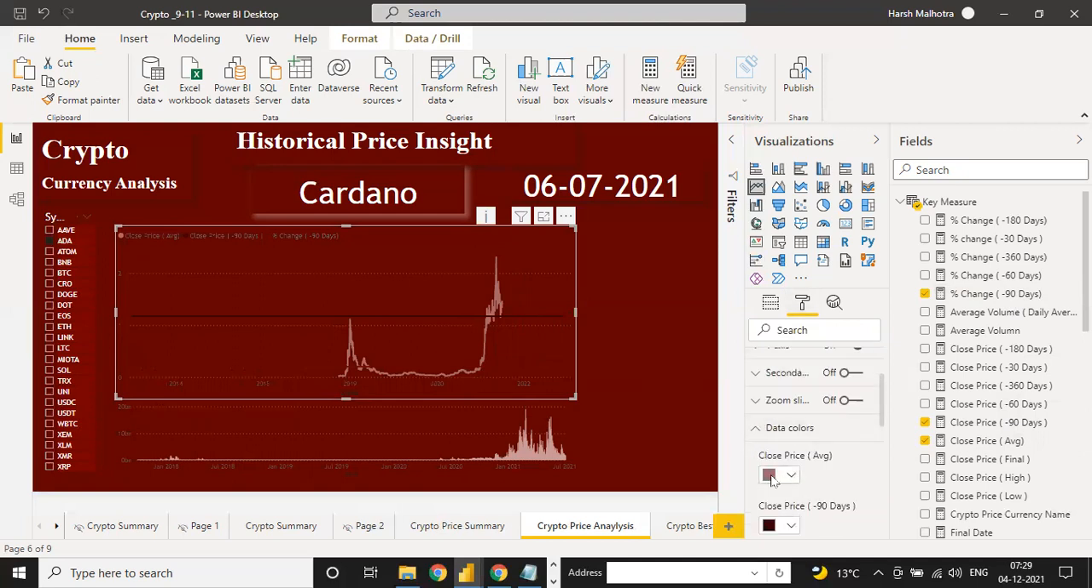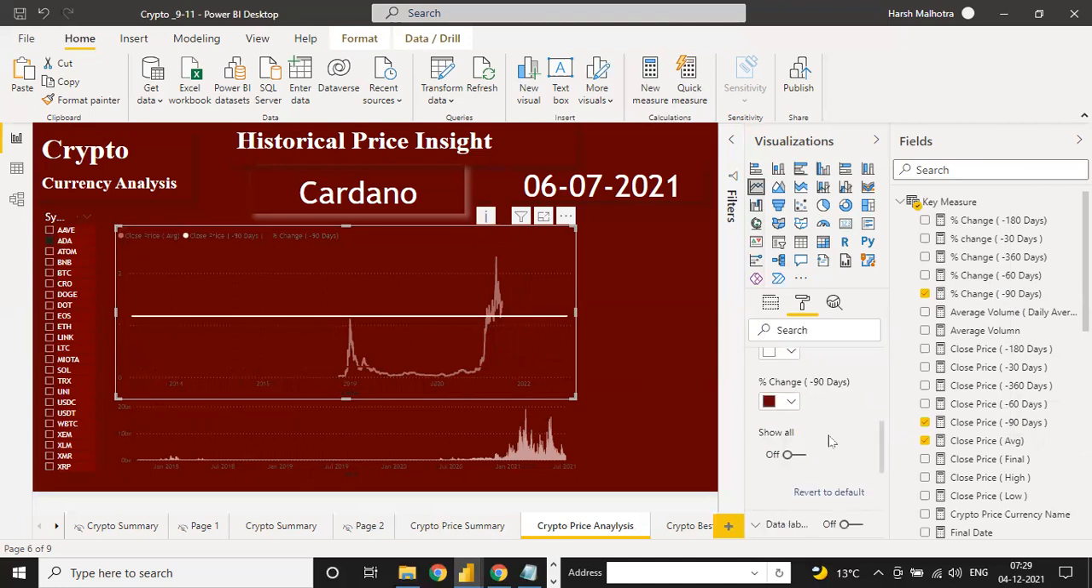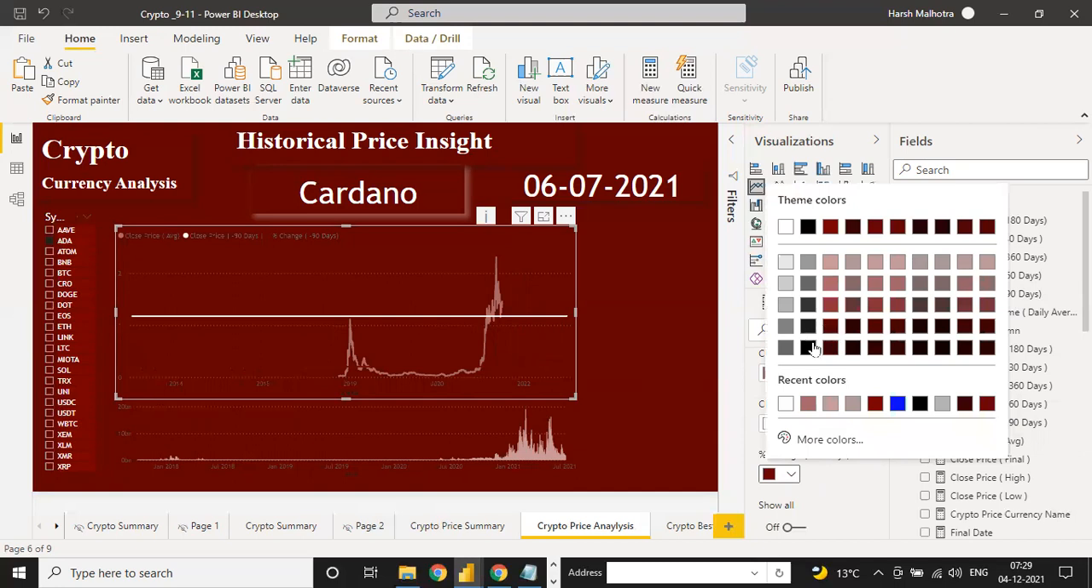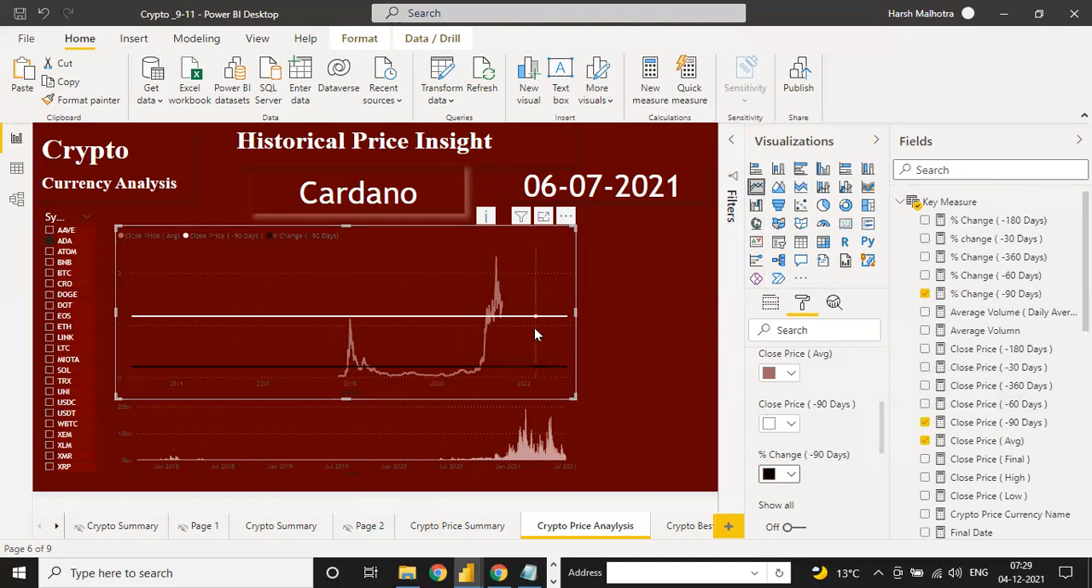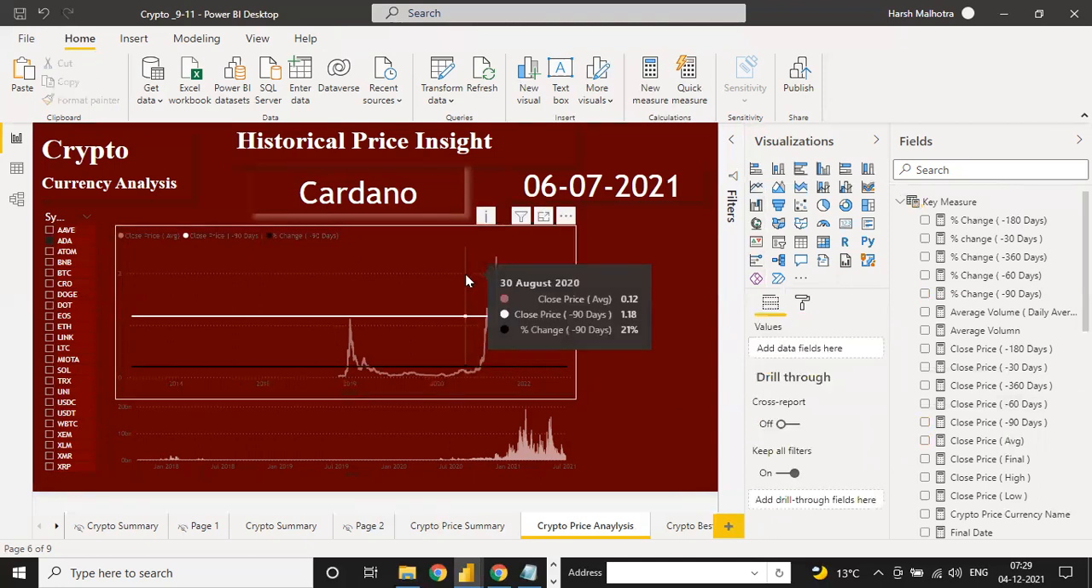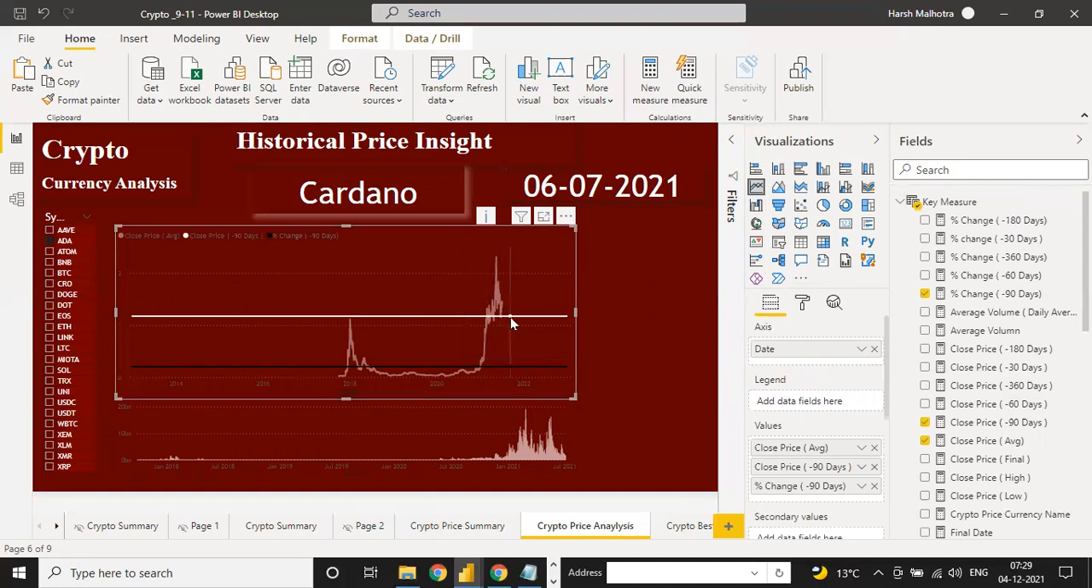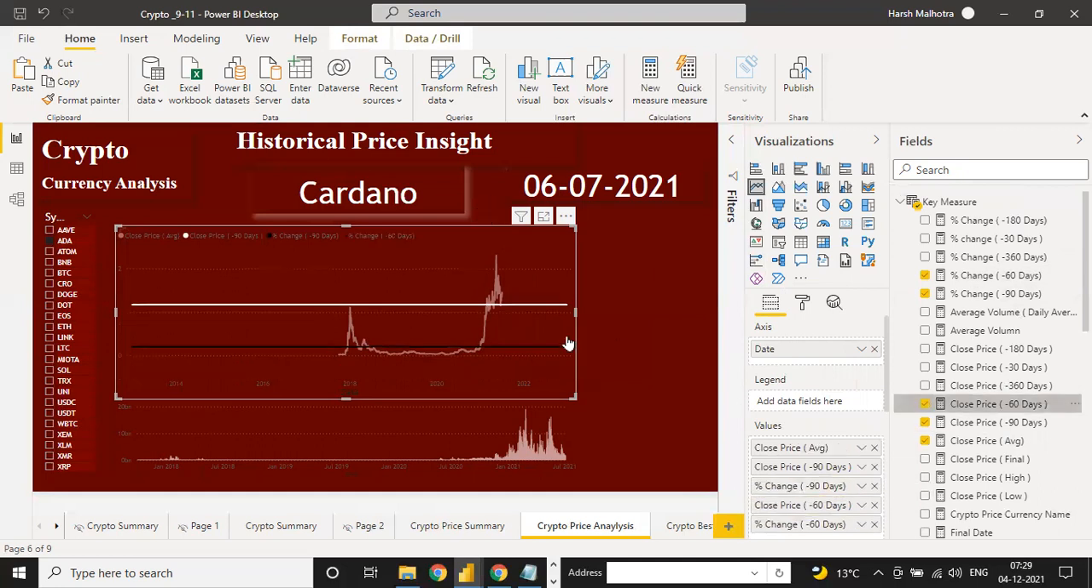Or you can go to this data color, close price high, average is okay. So 90 you can put as white and percentage you can put as, suppose, dark black. And see this should be your value. Okay, so same way this is your 90 days changes. If you press here 60 days, 30 days, 360 days, you can change that also in the same group. Minus 60 days, you can press here as minus 60 days.